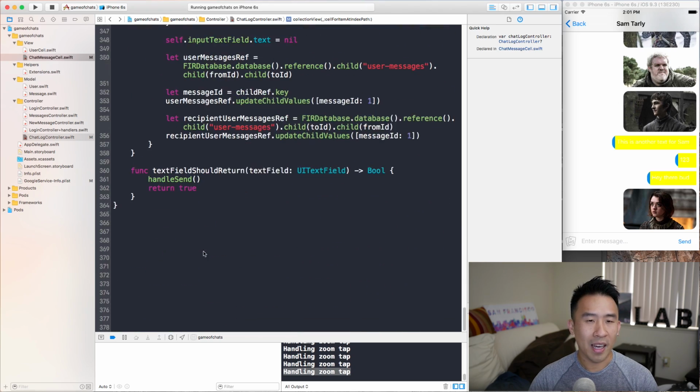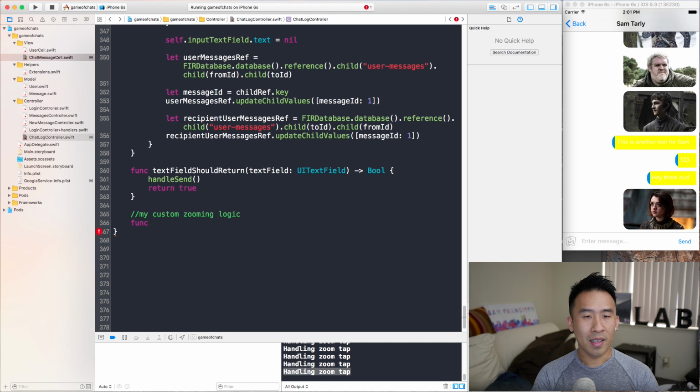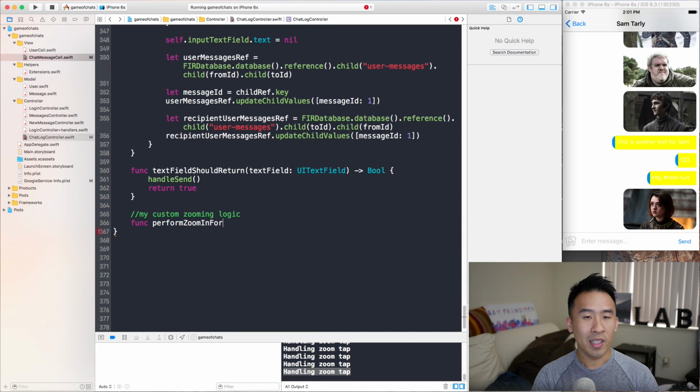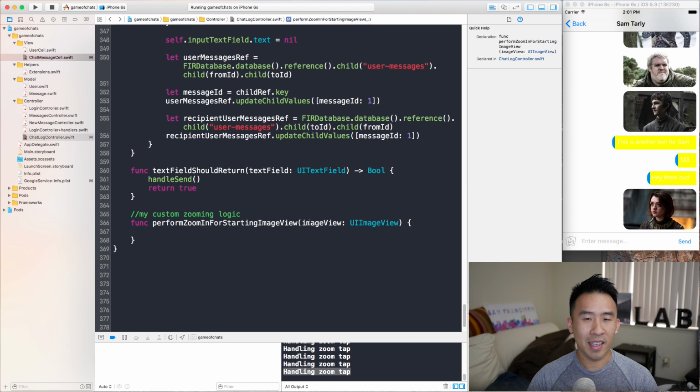And if we go all the way down, here is my zooming logic, so my custom zooming logic. And this will be a function called handle or perform zoom in for image view. And this will be imageView, UIImageView. Okay. All right. Perhaps this should be called starting image view. This will be a little bit clearer as I type out the logic in here. So imageView. All right. So I have this function here now, and I'm going to copy this function.